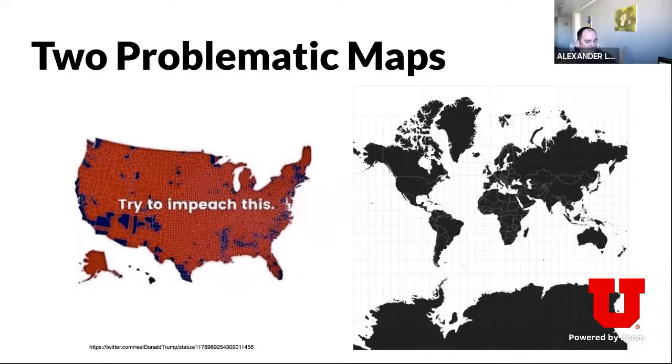Okay, it looks like we have everybody back. So those two maps, let's start with the map on the right. What is going on in this map here? The projection is not equal area. Exactly. So we have a non-equal area projection, and what's the effect of that?